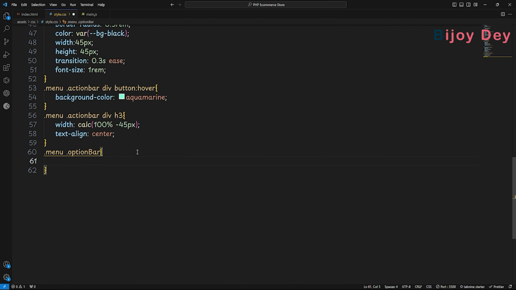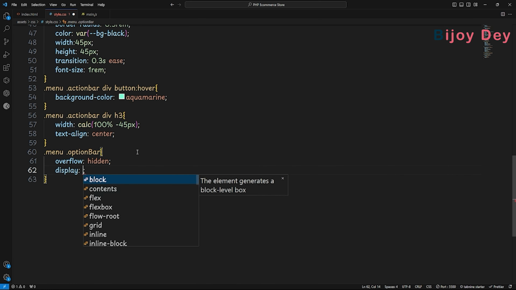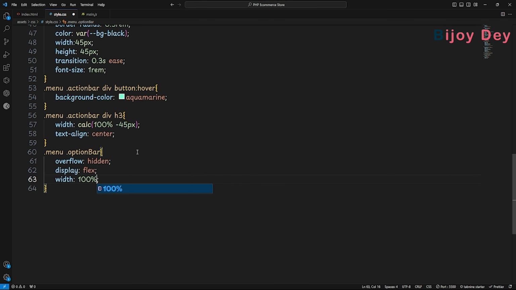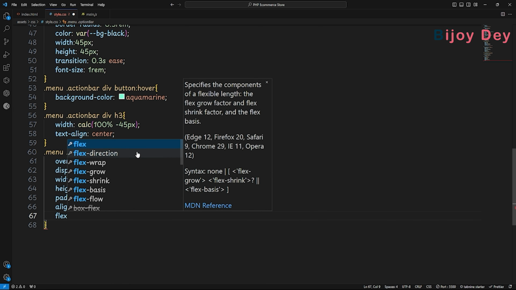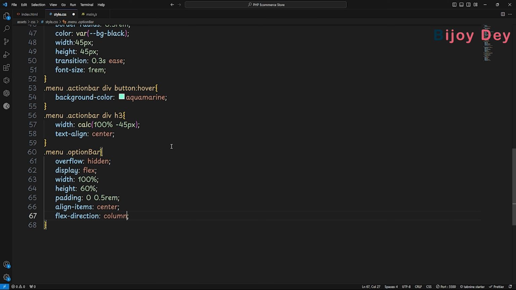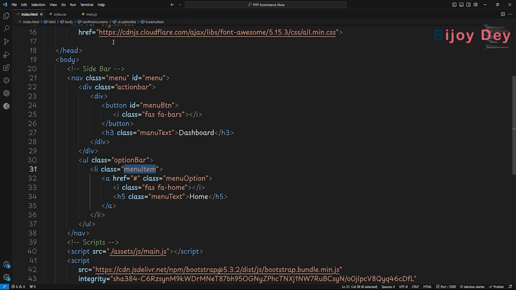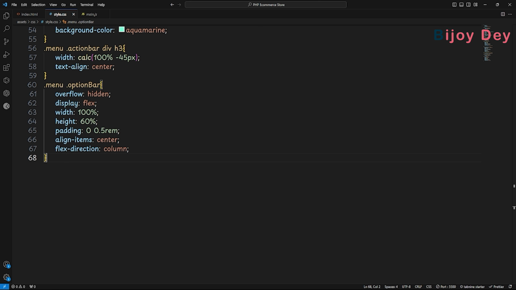In option bar: overflow hidden and display flex and width 100% and height 60%, padding 0.5 rem, align items center, justify content and flex direction column. Now menu item. So dot menu dot option bar dot menu item: width 100% and height 45 pixel and margin 0.3 rem.